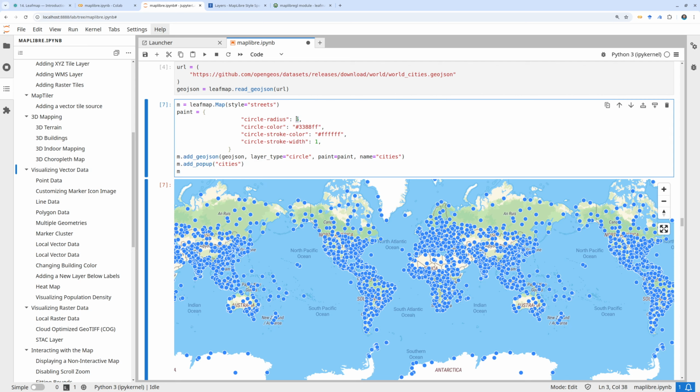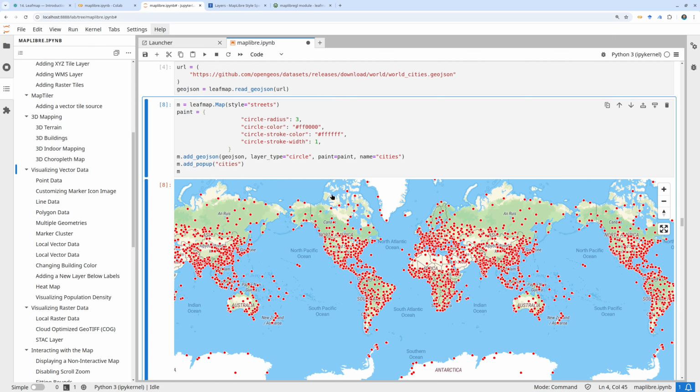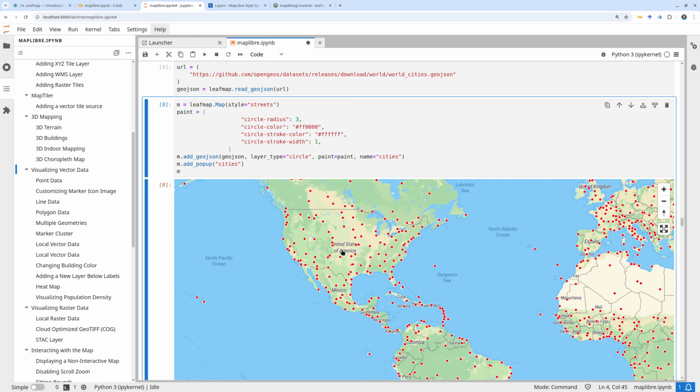For example, the circle radius is too much, I can change it to 3. I can change the circle color, and the stroke color is basically the outline. So the outline is just the white color. So inside this is just the blue color. So I can change it to something else. For example, I can change it to red. And if you run it again, so now you have the red points, red dots, right?